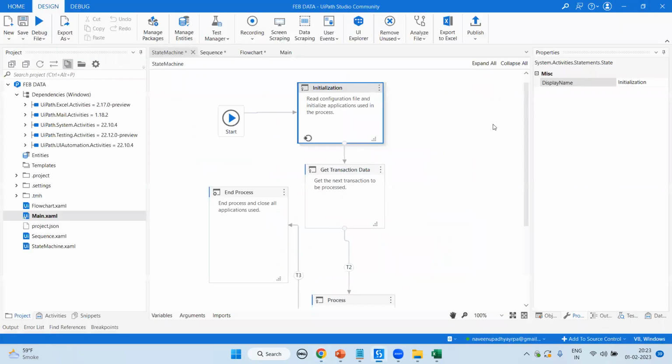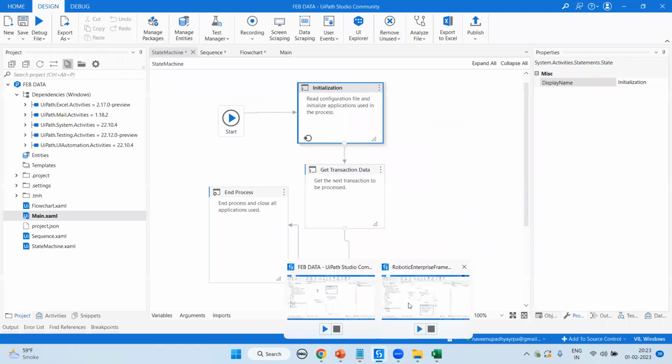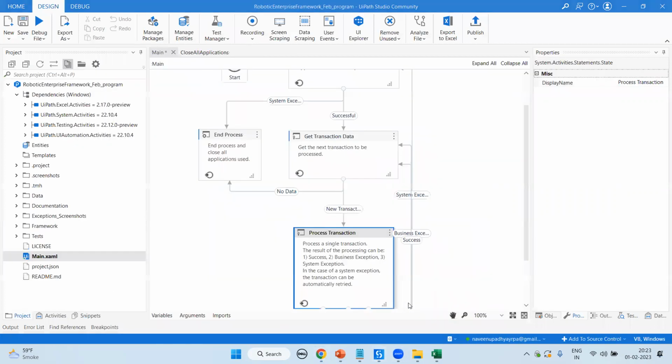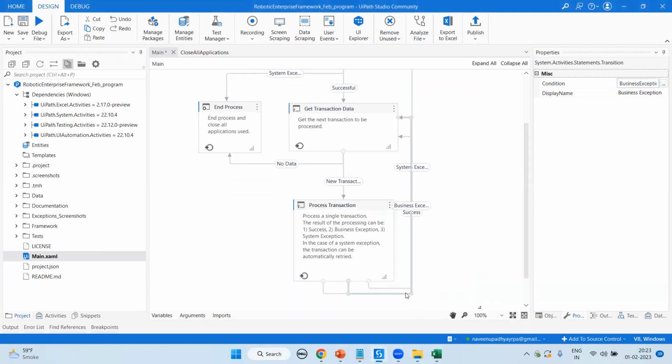They split the project into these parts in the REFramework because in any project there may be n number of system exceptions and n number of business exceptions that will come. That's why we use this type of framework. If you're getting the data, it goes to success, and the data will come one by one.